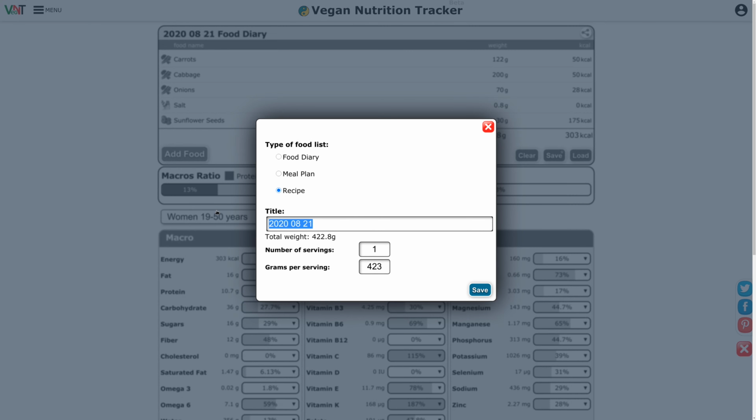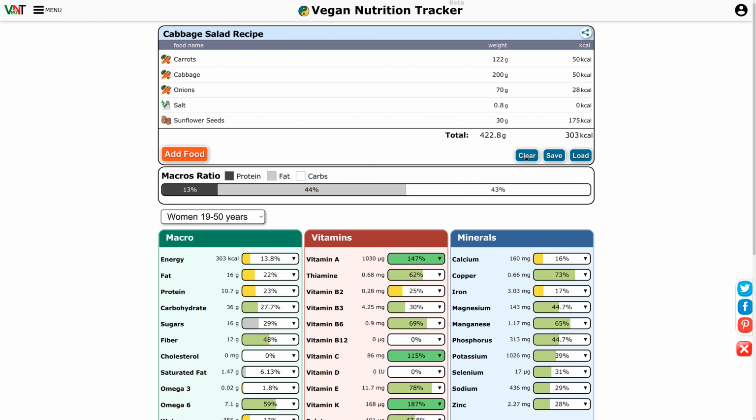How to use my own recipe in a list. You can save any list as a recipe, and it will appear in search results with a particular icon.